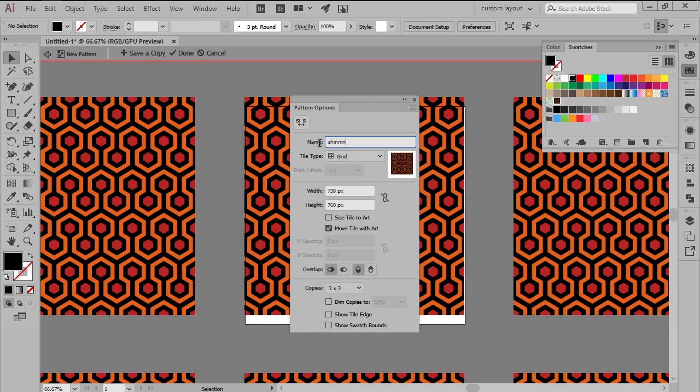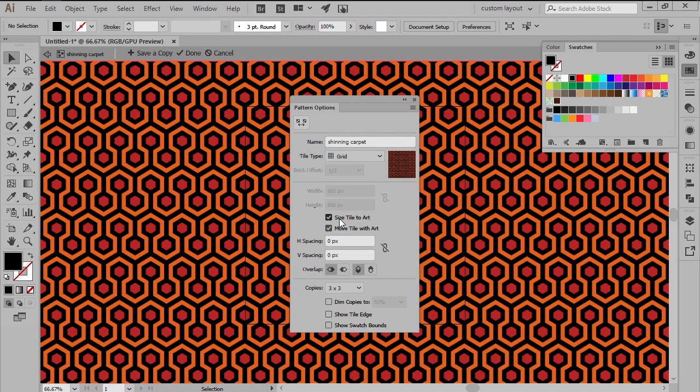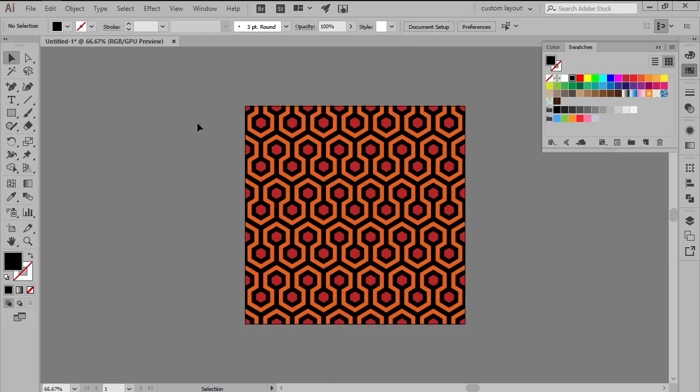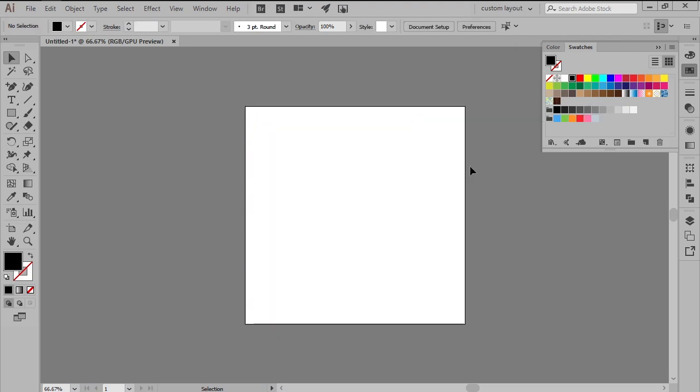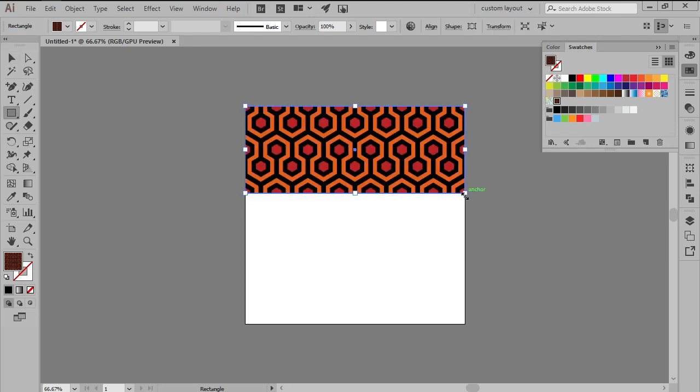Here you'll want to give your design a custom name and then set the Size Style to Art and check the Move Tile with Art options. Once you're ready, simply hit Done and your new pattern should now be available within the Swatches panel. To use the pattern, select the newly created swatch and then grab any of the basic shapes and simply click and drag along your artboard.